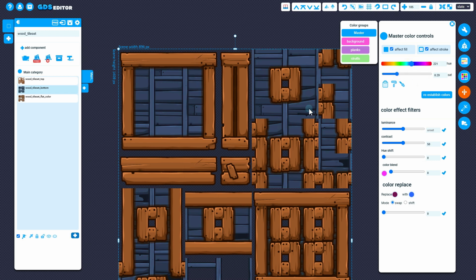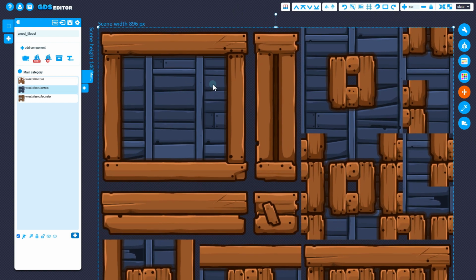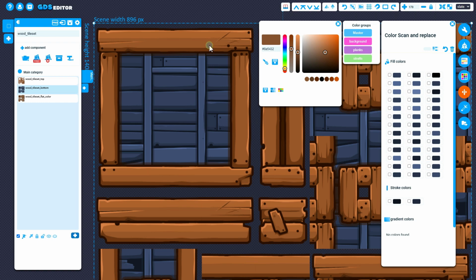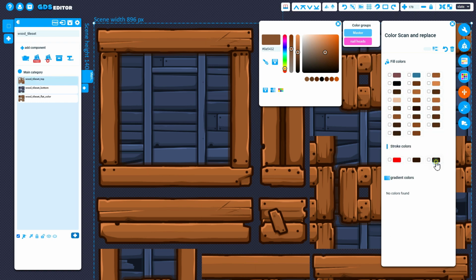So using the GDS Editor tool, you can pretty much change this to anything you like. Let's change this shadow, which is a stroke, so let's open the strokes. Let's select the component, select the shadow, no, that one, this one. Let's set it to black so it matches.